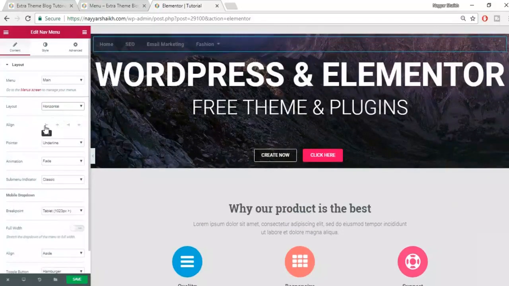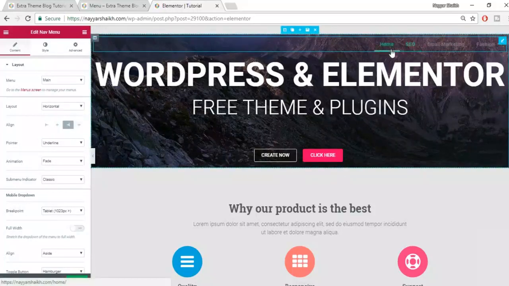You can also change the alignment. By default it is set to left. You can make it center, right, justified, whatever you like. Okay, so let me make it right side. I hope you guys can see this menu over here.